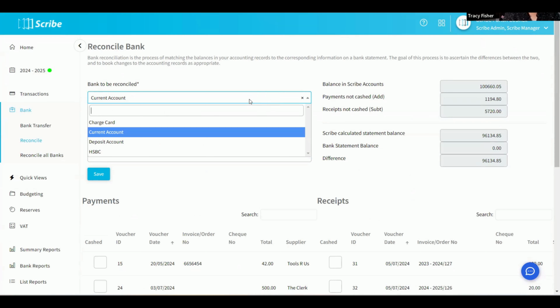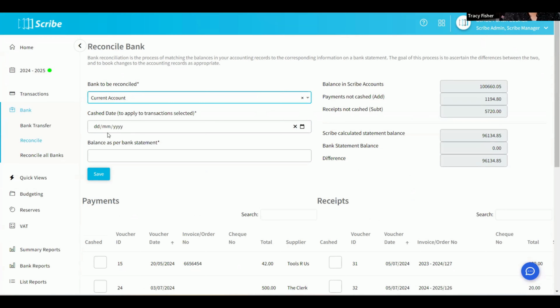So for me now, this is going to be my current account. Pop in your cash date, so that's going to apply that to all of those transactions that you've selected. So that's going to be the month end date of your statement. So in my case, that's going to be the 31st of the 7th, 2024.